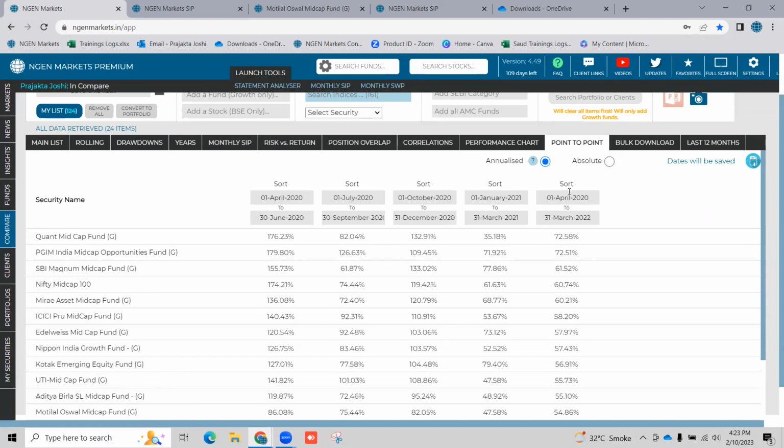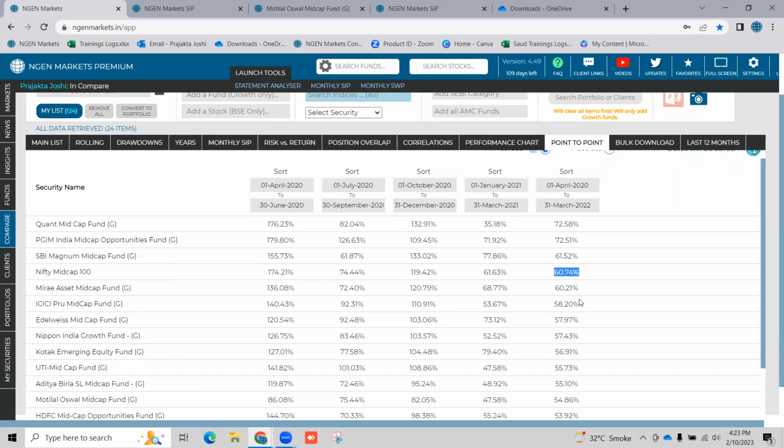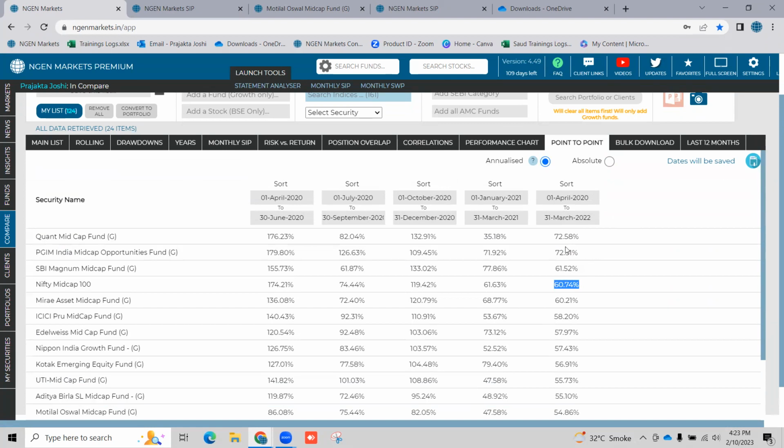Just sort this up, and you will have the financial year performance of these specific mutual funds, of course with respect to the benchmark. So this is the benchmark, which is Nifty Midcap 100. It's 60%. And with respect to this, these were the underperformers, and these were the funds which really managed to outperform the index and the benchmark.